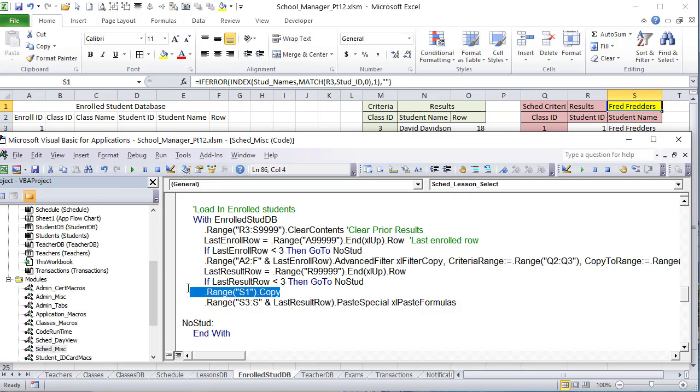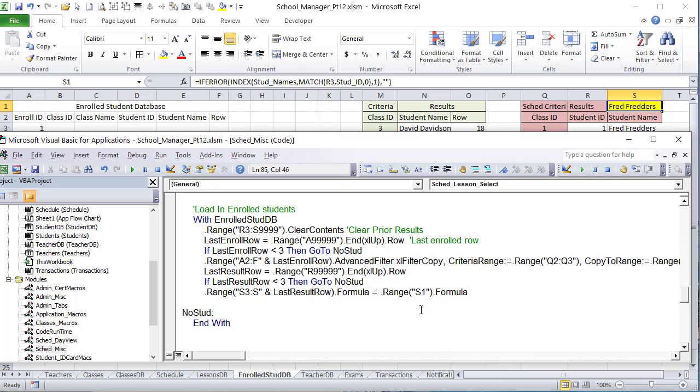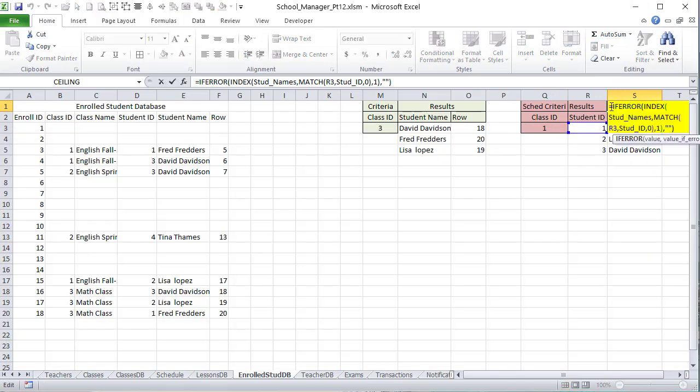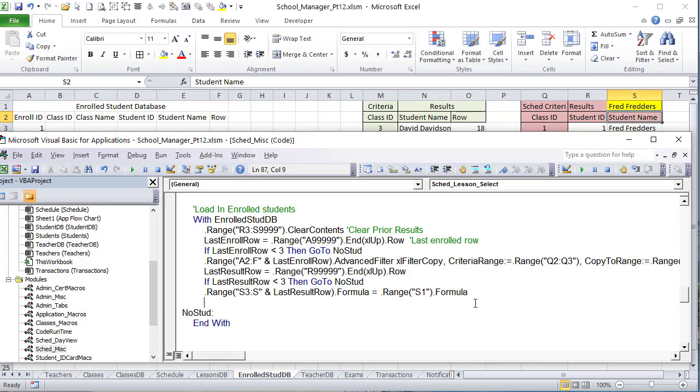So in this case, all we need to do is S3 paste. Instead of formula, we're going to use dot formula equals dot formula. We can get rid of all this and do dot formula. So that way we're going to bring in those formulas all the way down. So S3 to the last result row dot formula equals S1 dot formula. But remember, we're starting on the first row. That's going to bring it all the way down. Now we've done it in just a single line of code.